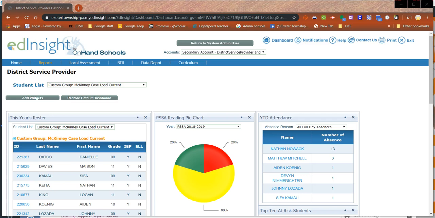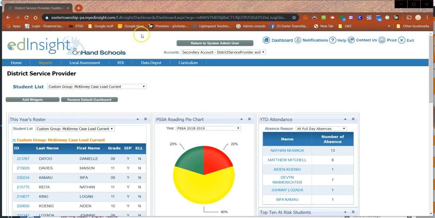Just do a little quick tutorial on EdInsight and how, as a special ed teacher, you can add your caseload to the dashboard and to run reports. And as you can see, I've kind of started that process a little bit here, and I'm just going to show you how that's done.